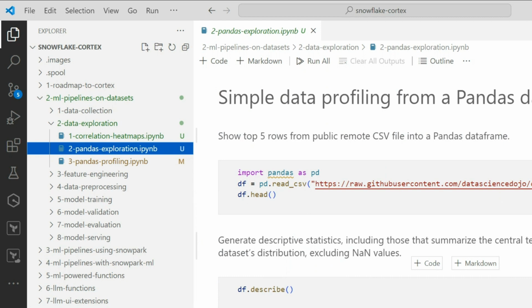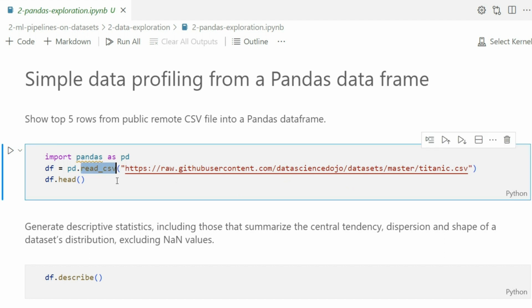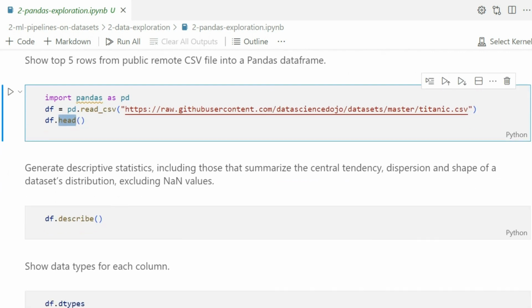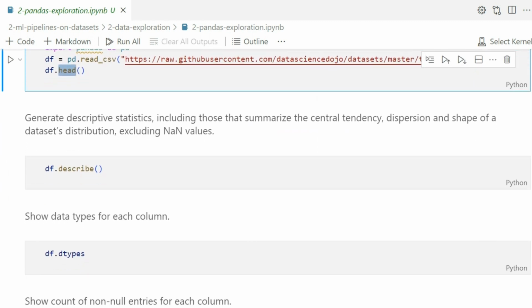Data profiling is usually and frequently performed on a Pandas data frame. Just like here, you see, I load a CSV file directly from GitHub. I load it totally in memory and display the header here. But look, a data frame in Pandas has several functions that do basic data profiling.